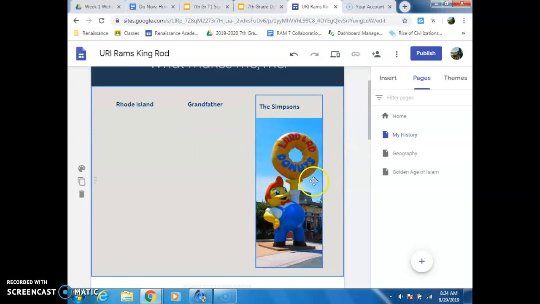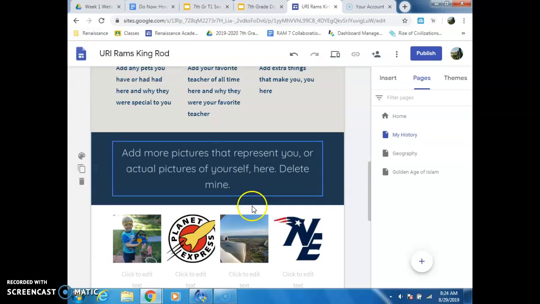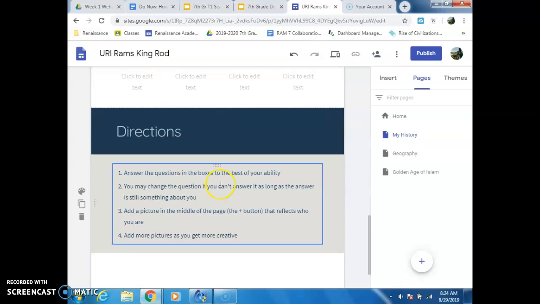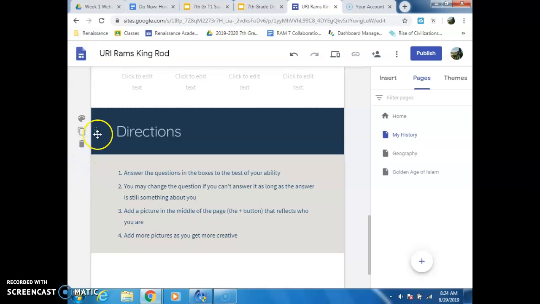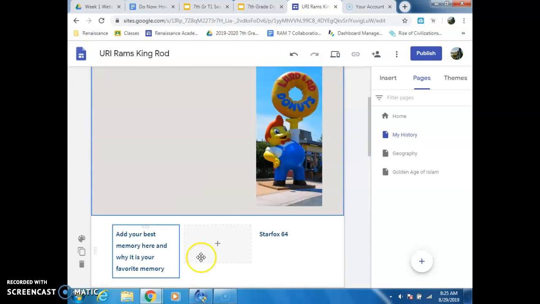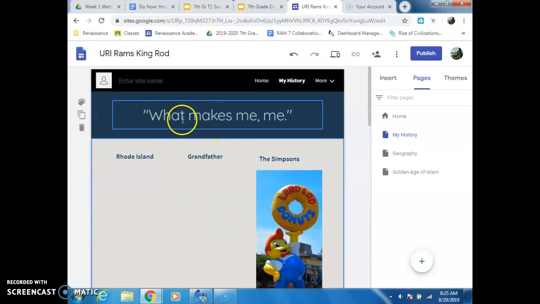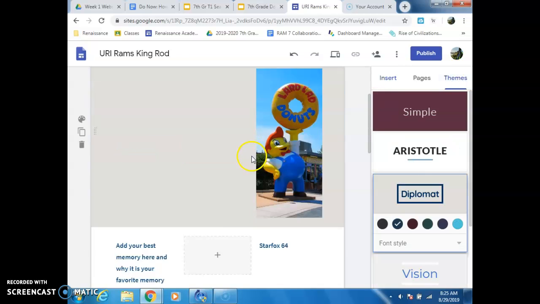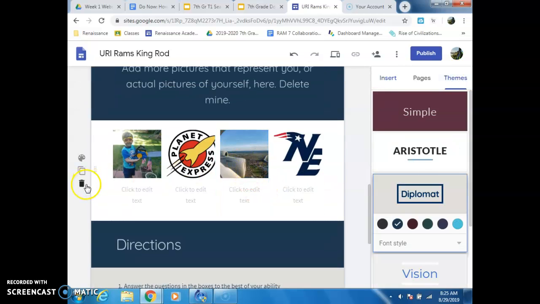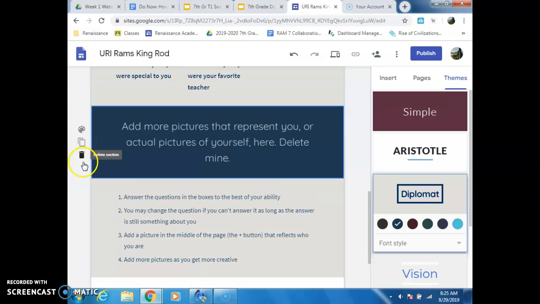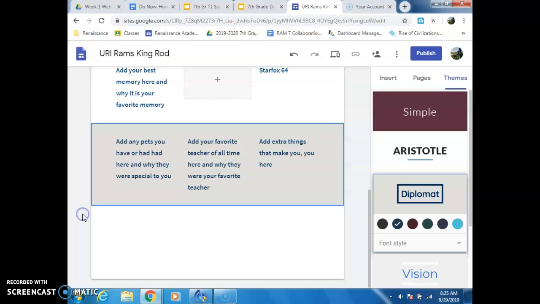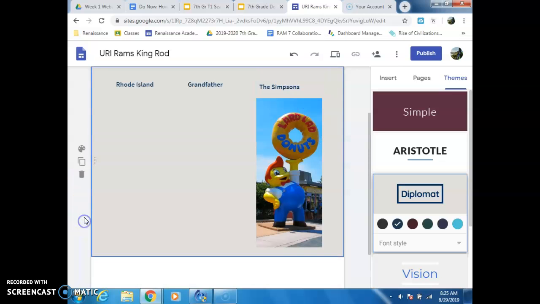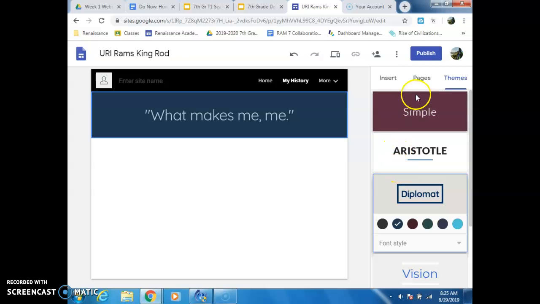If you don't like my format, you can change this format. You can delete everything on here. Everything is deletable, especially the directions. When you finish, delete those directions. You can delete all of this. You can make this your own site for What Makes Me Me. Now you know how to get through your pages. You know how to insert anything you want. You know how to mess around with themes. And you know how to delete things that don't need to be there anymore. Completely clear it out. Say you don't like any of my stuff. Get rid of all of it. And make your own.